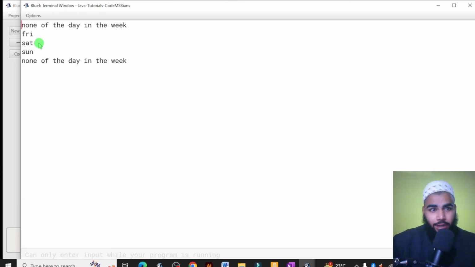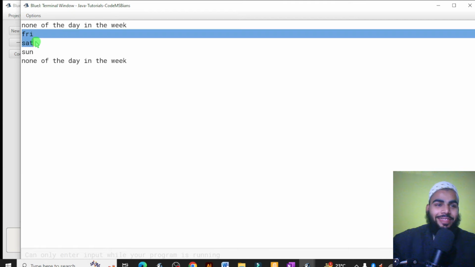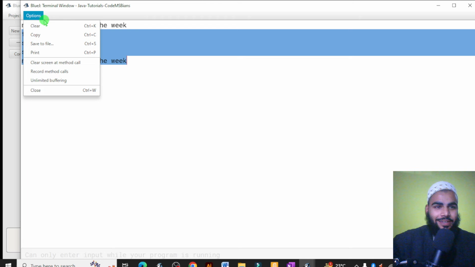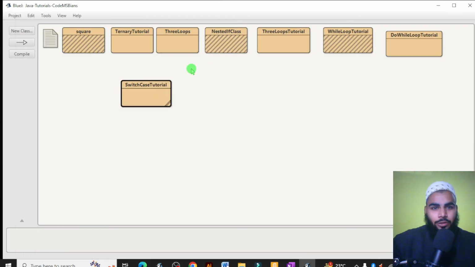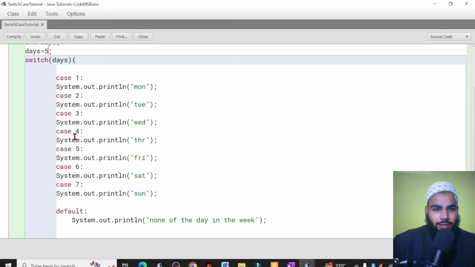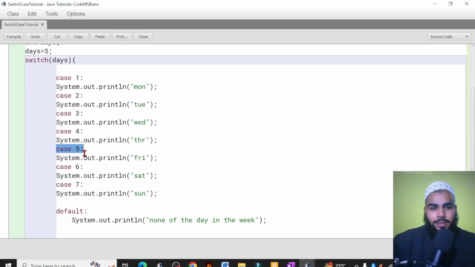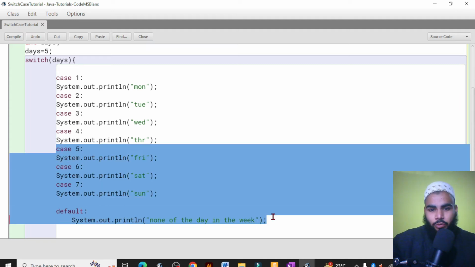This is correct, Friday is printed, but with Friday, the Saturday, Sunday, none of the day of the weekend, all of these are printed. So what switch does, basically, let me clear the output, is execute this one, which is 5. It executed the 5, which has Friday, along with all the cases which are below 5. How to solve this? Simple.